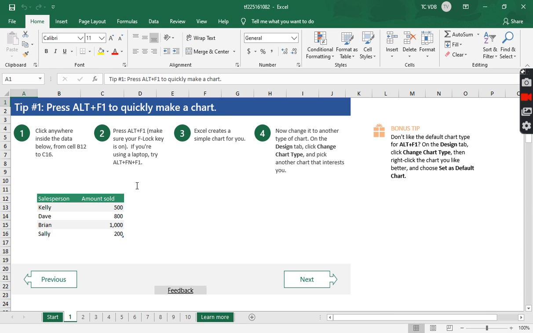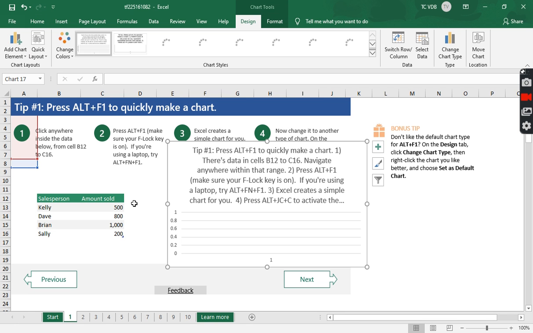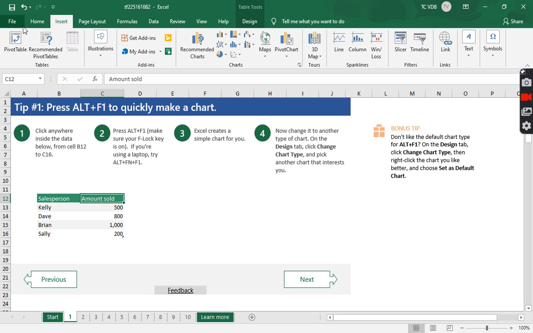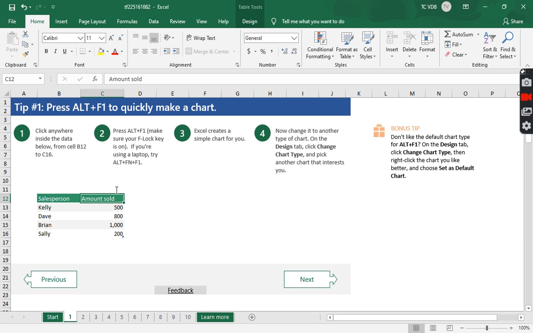So tip number 1, press Alt F1 to quickly make a chart. Alt F1. And so you can't just do that. I didn't read the instructions. It says click anywhere inside the data, which makes a lot of sense, because even for a pivot table, if you went to insert pivot, you would need to make sure the data was selected first, and then it would automatically encompass everything. So, amateur hour. Click anywhere inside the data below from B12 to C16. So that's this whole area here. All right, let's try that again.